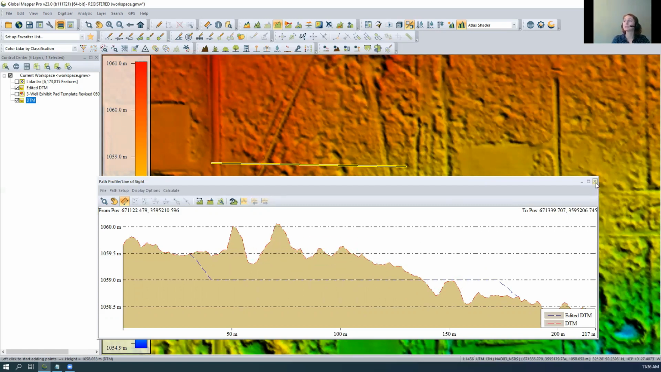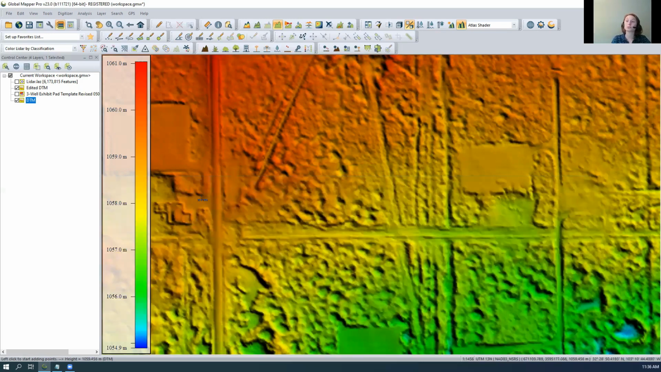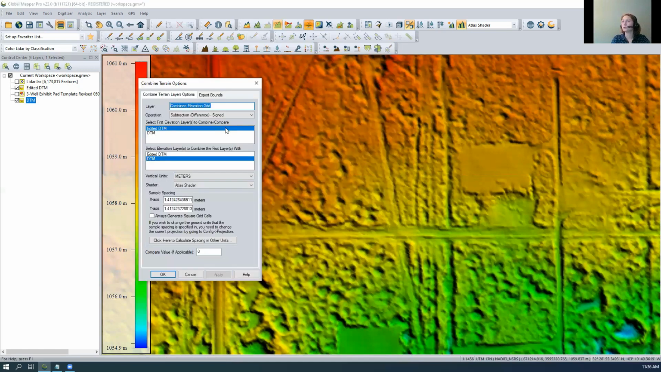To better visualize this for the entire area and not this one discrete line, we can use another calculation that applies a subtraction on a pixel by pixel basis to compare the two loaded terrain layers. From the analysis toolbar, we will use a signed subtraction method to create this difference grid, because we are calculating the difference between the original and the edited terrain layer. We'll want to choose the edited and original terrain layer as our layers to use in this calculation.